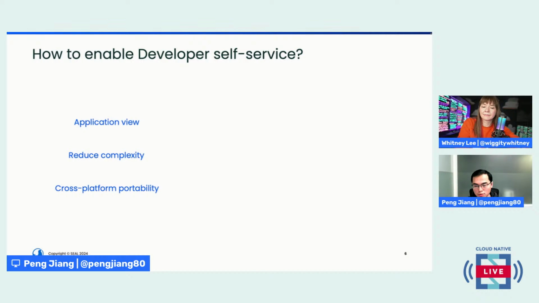The second one is reduce complexity, which means that there are some developers who have very good infrastructure knowledge, but there are more developers who don't know infrastructure very well, and they don't want to, or they don't have time to learn it. So we shouldn't expose the infrastructure concepts directly to the developers if we want to achieve developer self-service. And actually, the complexity is not just for infrastructure only, it also includes the complexity of Kubernetes.